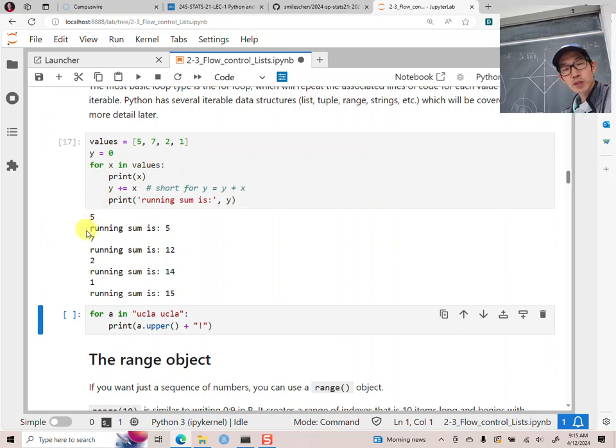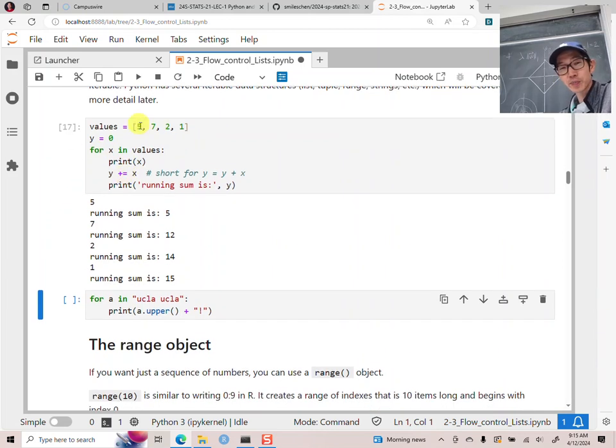Then once it executes it for 5 and reaches the end of that code block, it goes back to the start with the next x value in the list of values there.